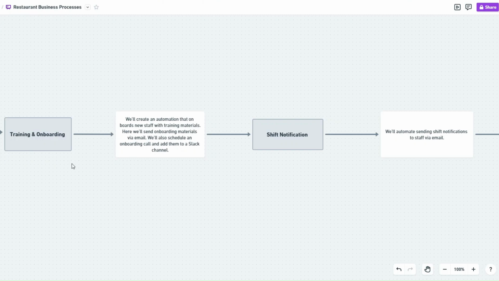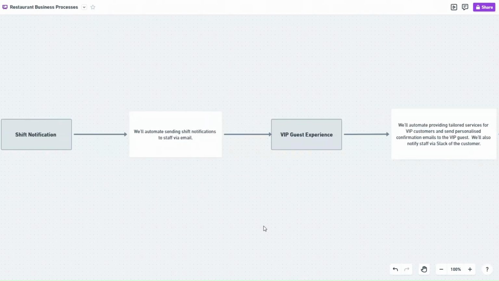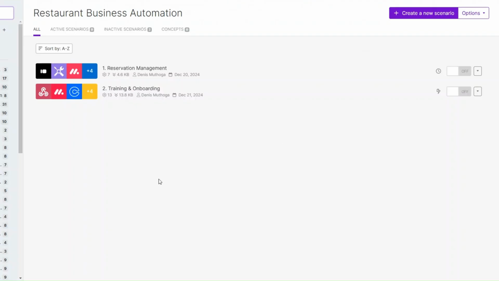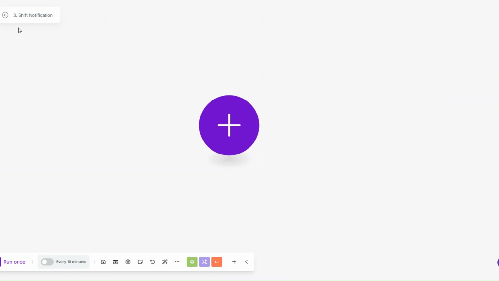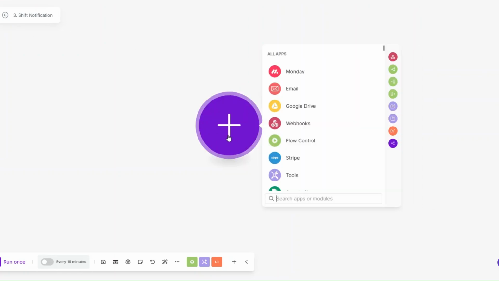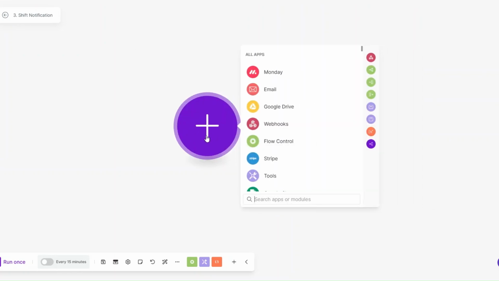The next process that we're going to automate is a shift notification process. To automate the shift notification process, in our restaurant business automation folder, I'll click on create a new scenario. I'll rename our scenario to shift notification. So here we'll create an automation that automatically notifies our staff about their shift.